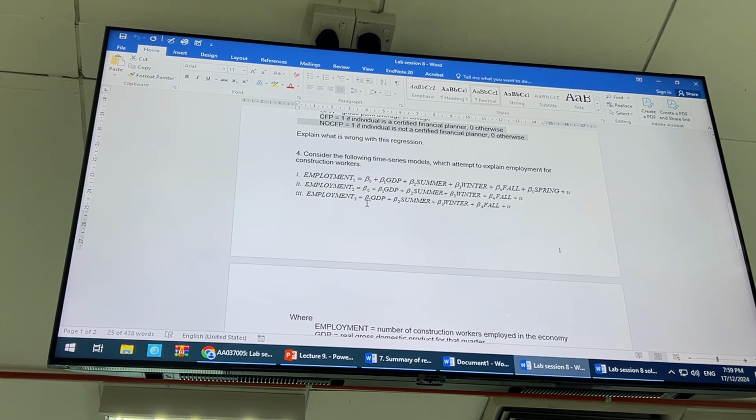For model number 3, we don't have a reference category, so we don't have a coefficient, beta 0, to represent the reference category. So model number 3 is incomplete. It's not complete. So we should use model number 2.